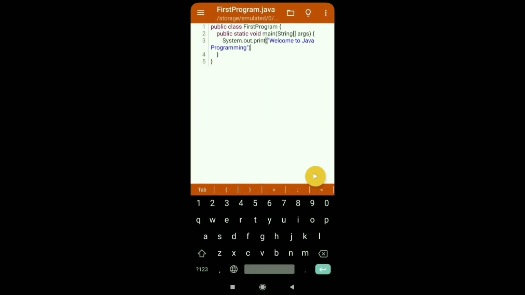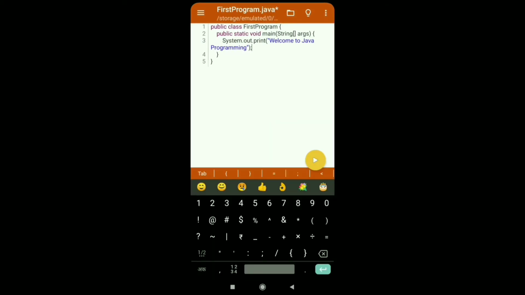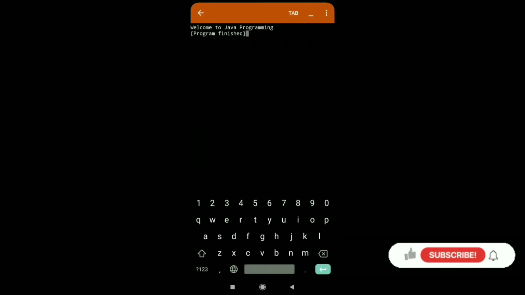So now I will put that semicolon there, and after that I will press save to save my program, and then I will run the program. So save the program, now run the program, and finally we got the output. So in this way we can use Java IDE on a smartphone.